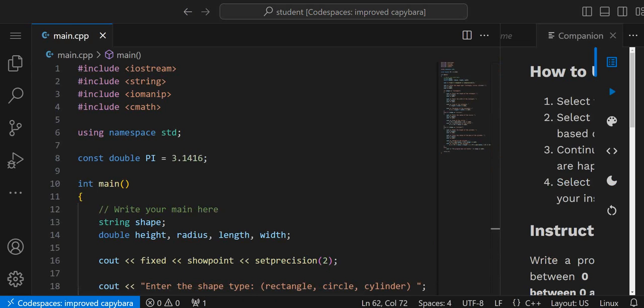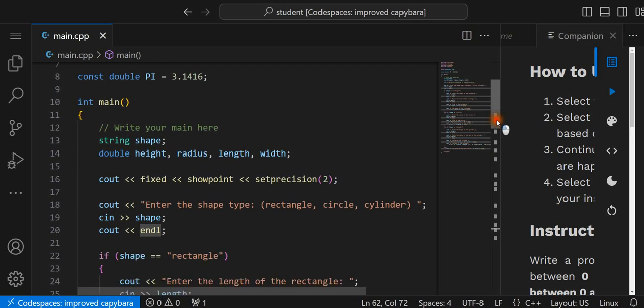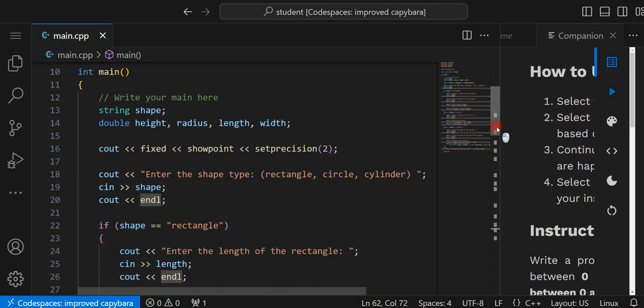We started on line 2 with our include statements, three of them: string, iomanip, and cmath. Using namespace std was already there. Then we added our named constant, which is pi, and what it is equal to, on line 8. Then we declared our variables. We had one string called shape, then four doubles: height, radius, length, and width.